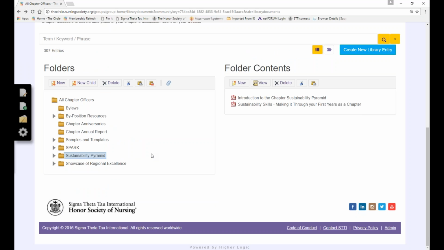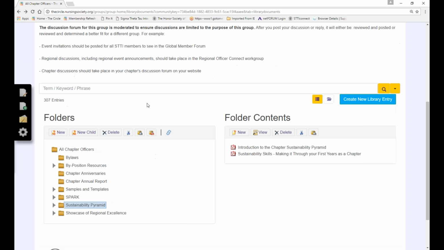Because there are so many items here, one thing that was added that will be helpful, up near the top of the library is a search box, and it will allow you to search just the contents of this particular library. So if you're looking for something specifically, you can't remember which folder it might be in, you can search for that item. I'll just type in STTI poster here.